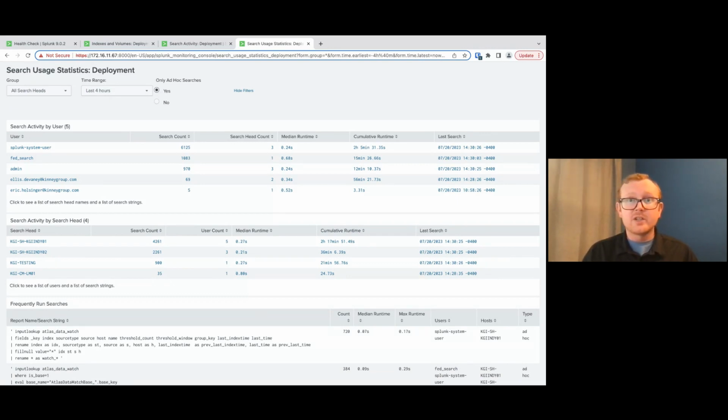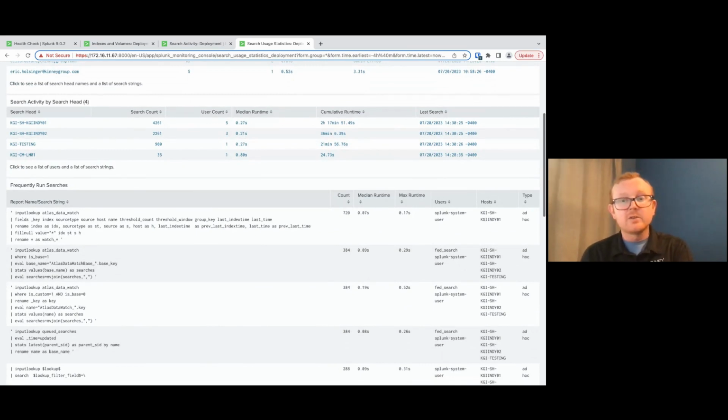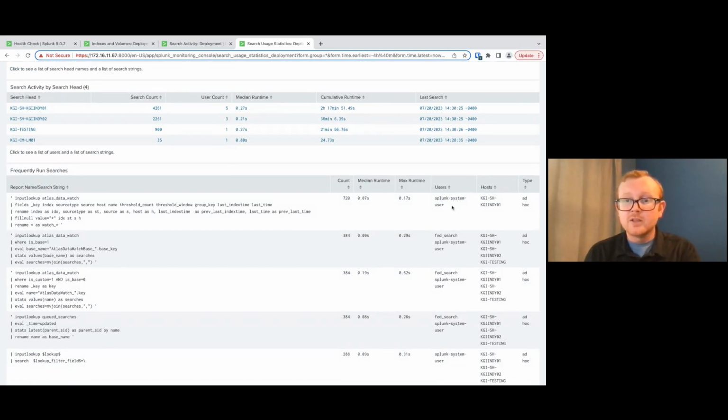Do we need to cluster these search heads so we can split out that search activity? This is a page where you can look at that kind of data. We get frequently run searches, so we can see who runs it, the median runtime, the count. If you have a search that's running often and taking a long time, that might be a problematic search that you need to look at. Do we need this? Is there any way we can improve the SPL? What can we do to make this search better? This is a great page to look at that.